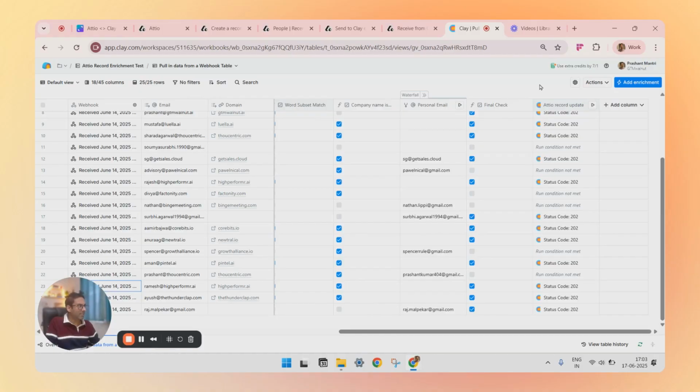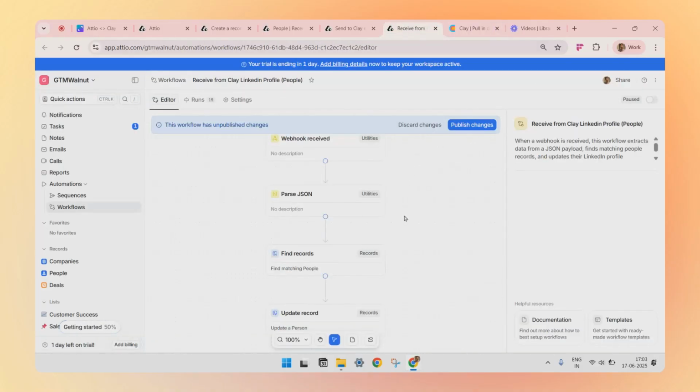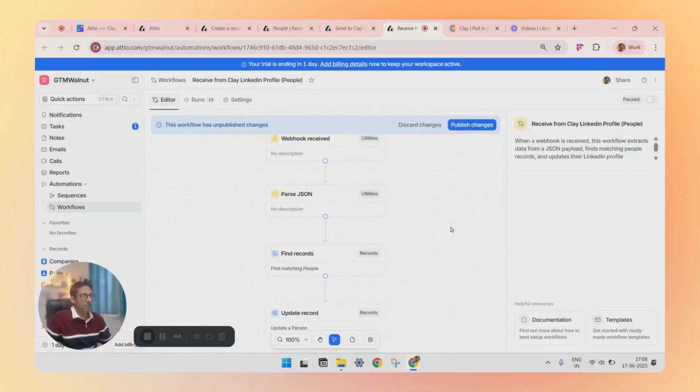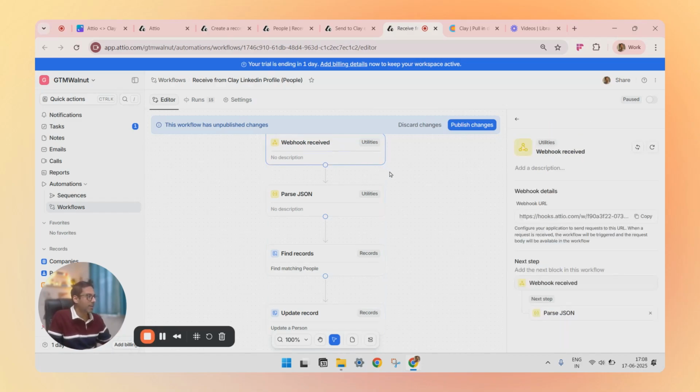Now, we'll have to send this data back to Attio, right? And for that, we'll have to create another workflow. Once the data from Clay has been enriched, the next workflow of this entire lead enrichment process is basically you try to get the data from Clay to Attio. For that, you set up one more workflow. You are creating a webhook for receiving the data, right?